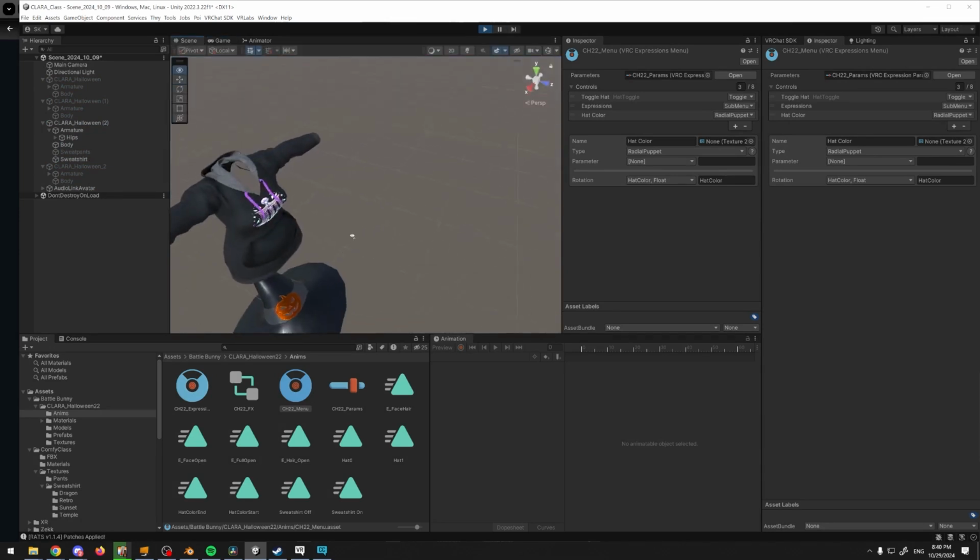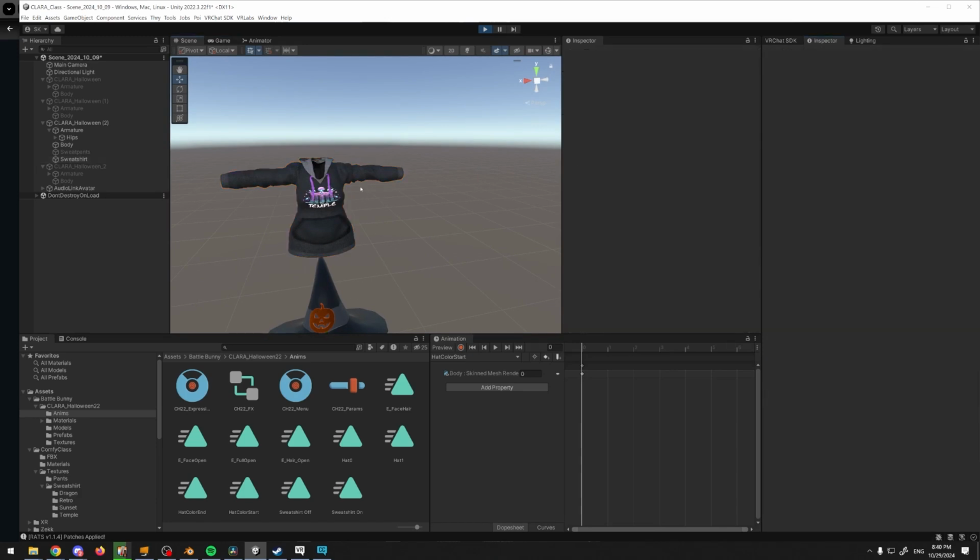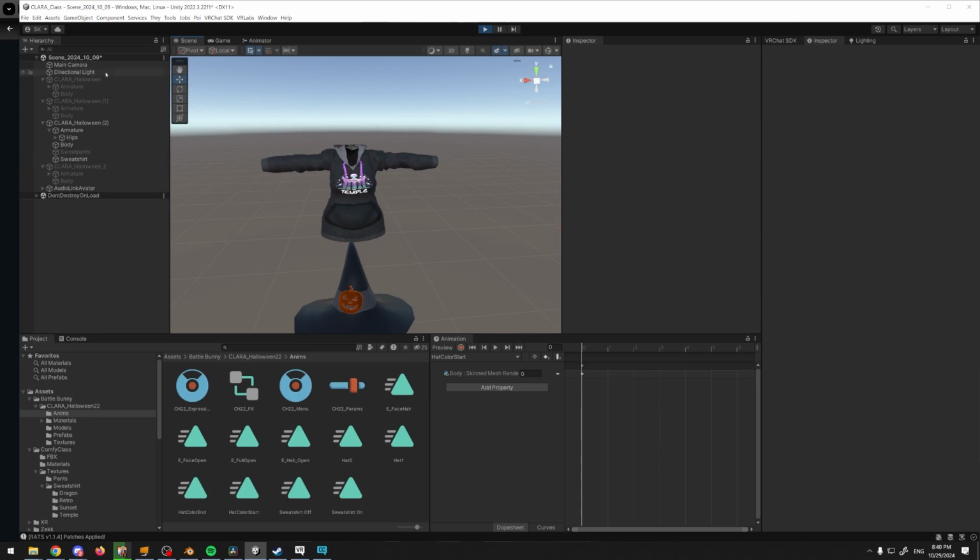Oh yeah, that'll happen. We can just ignore that. Oh, it's going to stay on the Avi. This is because we animated the sweatshirt to be on. So I disabled it in the hierarchy before I started the scene. But now that we started the scene, it ran the animation and turned the sweatshirt on. So it's just going to chill up there.